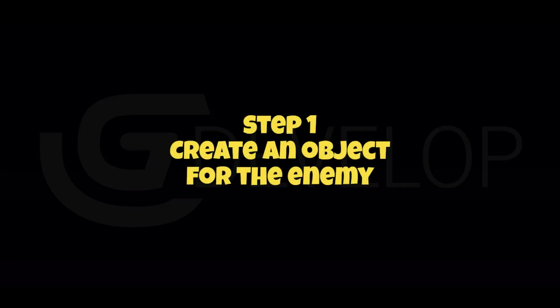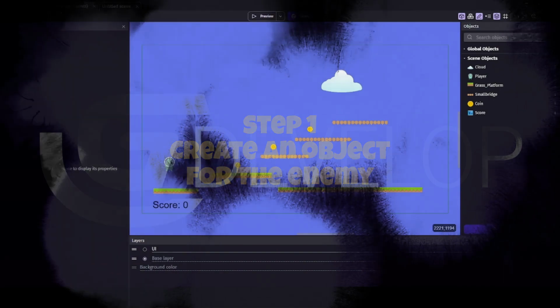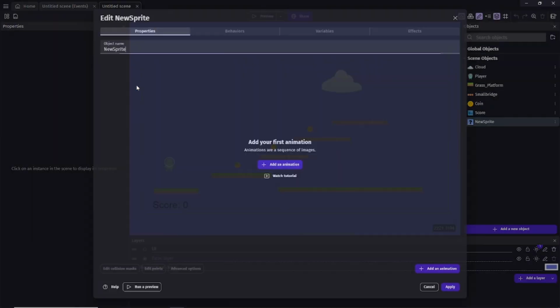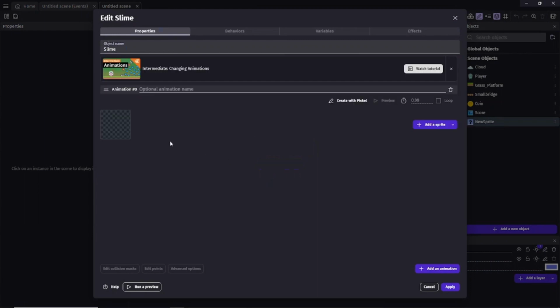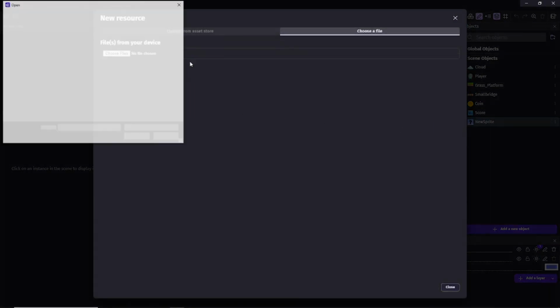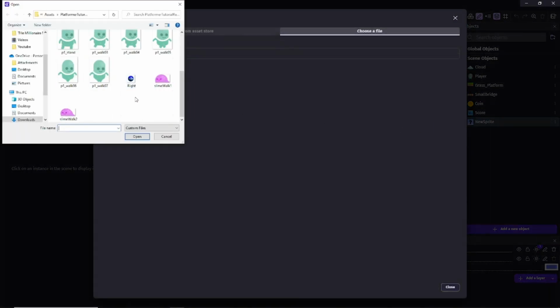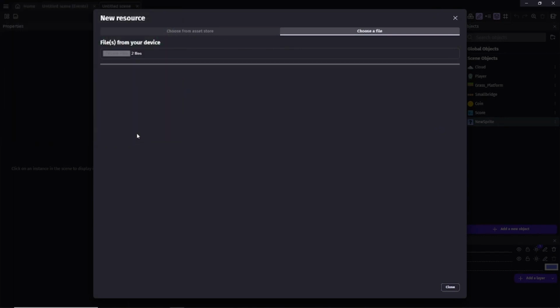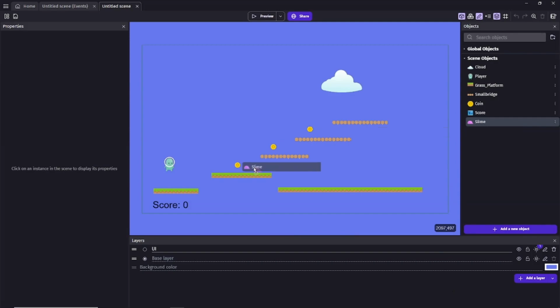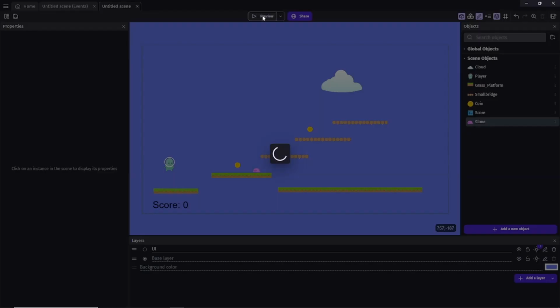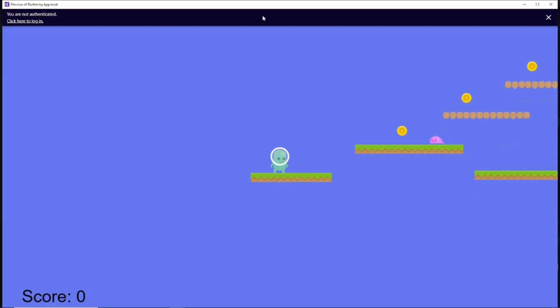Step 1. Create an object for the enemy. Create a sprite object named Slime. Add an animation to the object that uses the following assets: slimewalk1.png and slimewalk2.png. Enable the loop function and drag an instance of the object into the scene. If you now preview the game, an animated enemy appears on the screen.